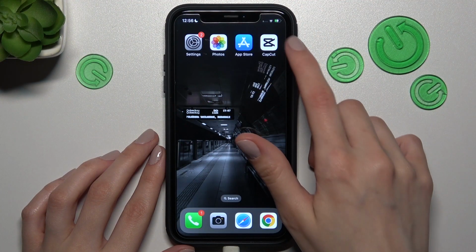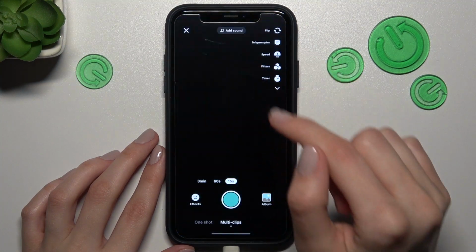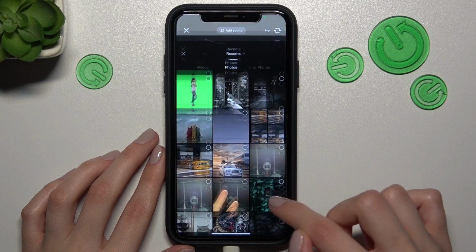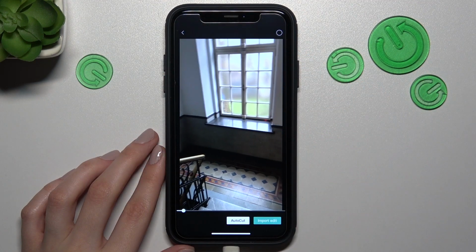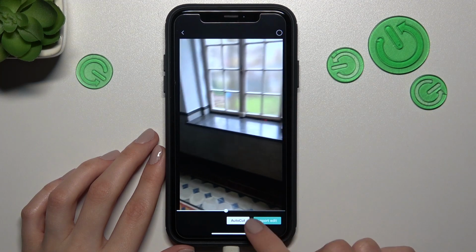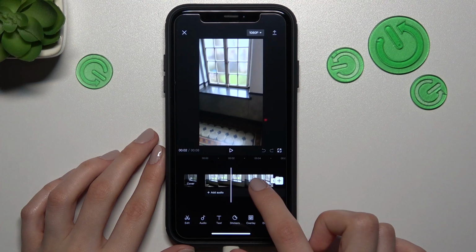So the first step is to go to our application, and I need to go to the camera section and album, to go to the video section also and tap on the needful video I want to manage. So let's tap on the import, and ta-da, we have our video.